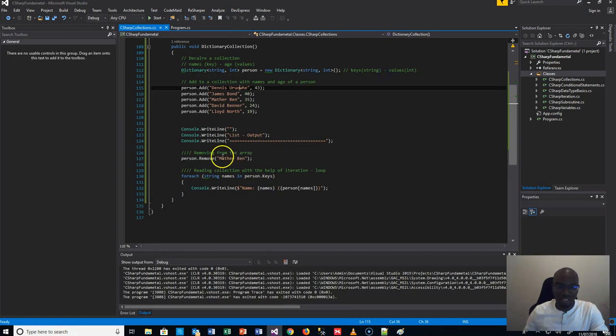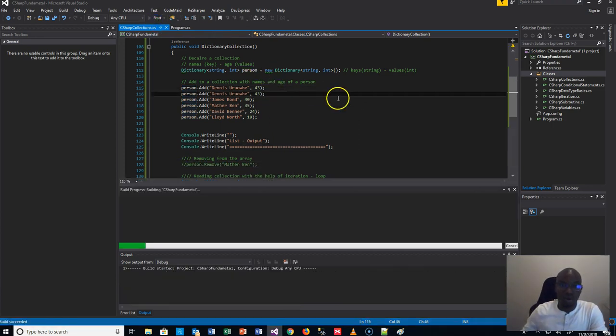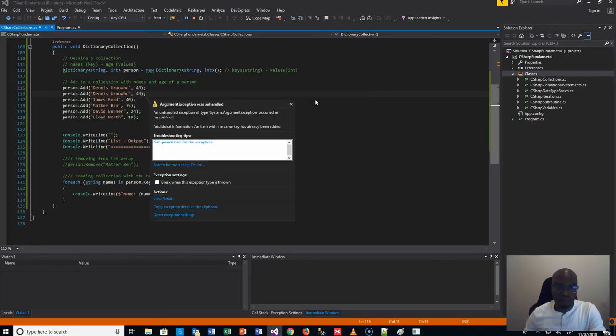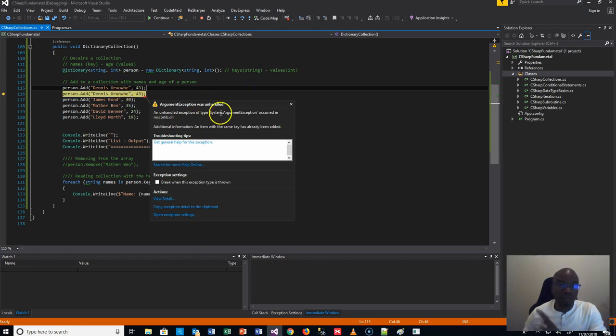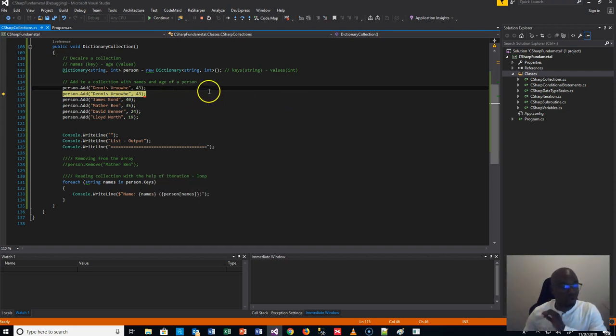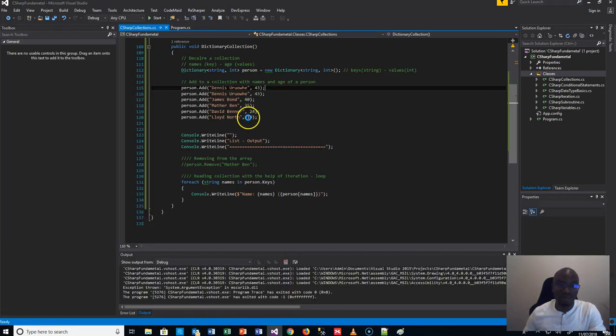So let me try something that I've not tried before. Let me try to add Dennis twice into it. You will see what will happen. Boom! It explodes. It tells you a key must be unique: an item with the same key has already been added. So you do not add the same key to a dictionary. The keys must be unique. It must be just one key all the time. At any time, do not put the same key.